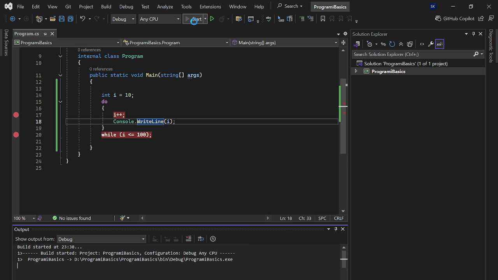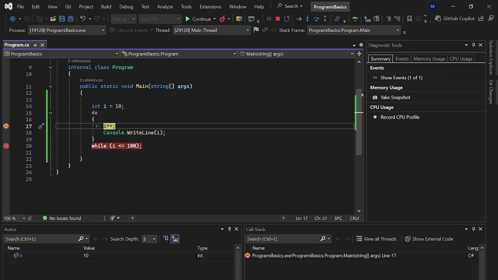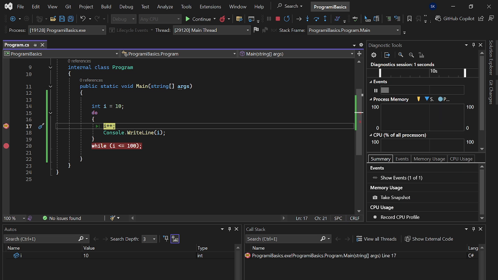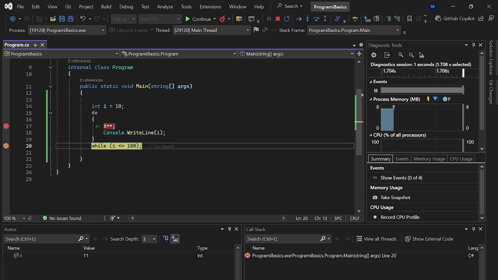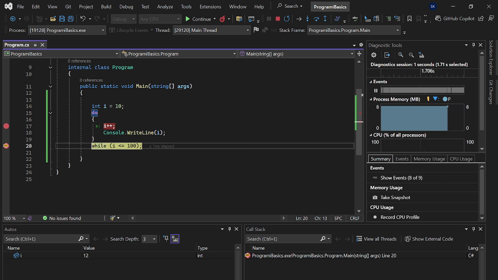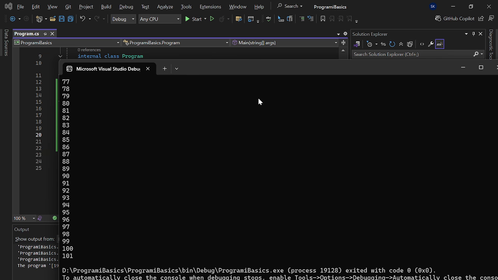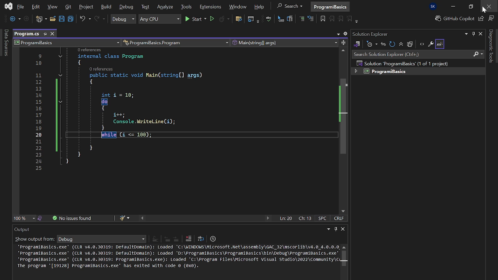When I start here, the breakpoint comes, and the control flow comes first in the do block. It increases the value, then checks the condition, again goes to the do block, again performs the action, and checks the condition, until the condition is not met. Now it is true, so it will go to the do block and execute the code. Let me remove the breakpoint. I can see the result over here. This is what we call the do while loop.